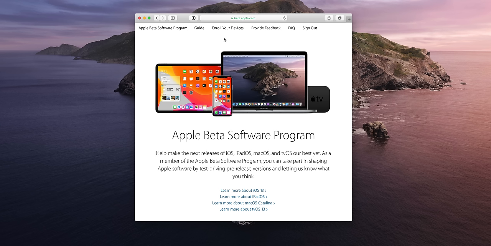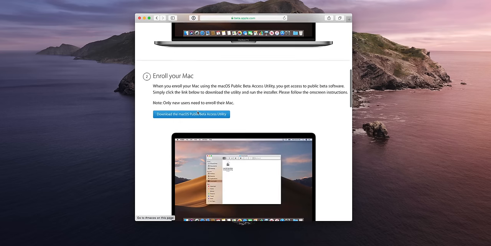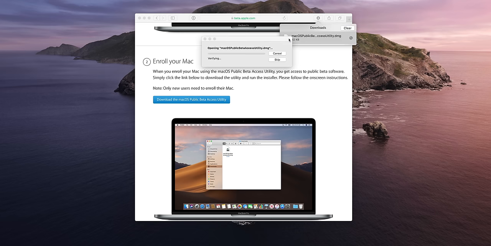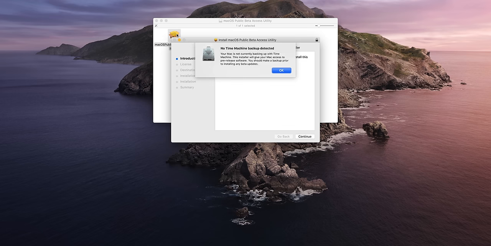So the very first step in creating a macOS Catalina USB install drive is to download macOS Catalina, and that can be either the public beta, the developer beta, or the final version that comes out later this fall. In this particular example, I'm going to use the public beta. So I've downloaded the public beta access utility. So we're just going to open that up real quick. And this is what allows us to download the public beta to our Mac.